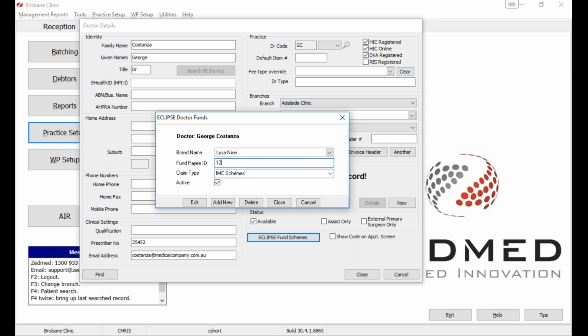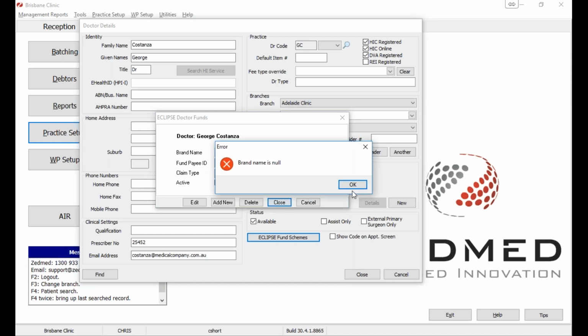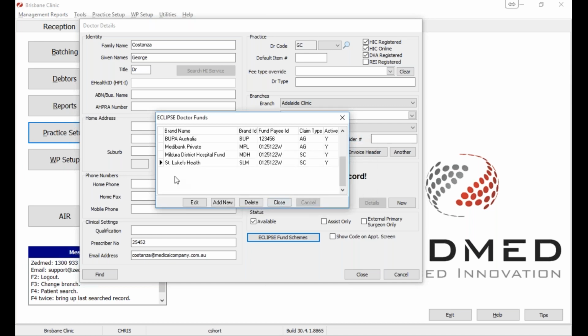Scheme, and then maybe there's the particular number in there that's been set up. So we can do add new, close that there, let's cancel it. And so then normally, if this wasn't a test system, it would just appear on this list as well here, showing the brand name, fund ID, and so on. So if the health fund is not on this list, the doctor won't be able to properly claim through that particular health fund through Eclipse.